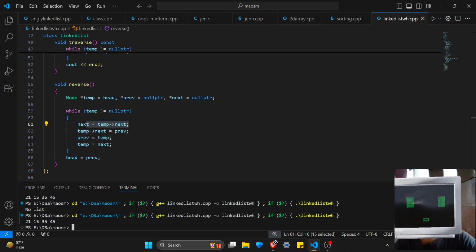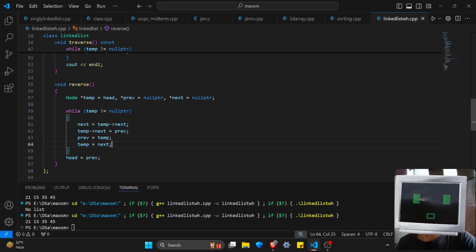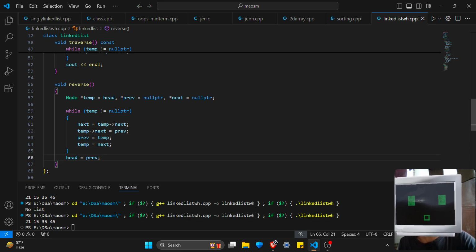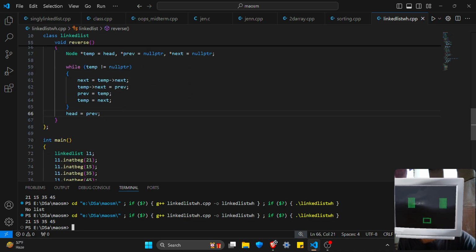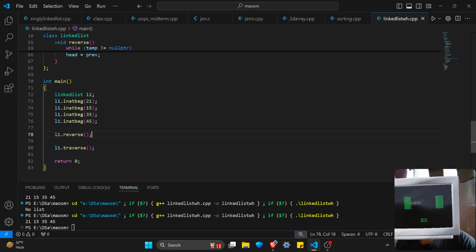Now 15 will be pointing towards 21, 35 towards 15, 45 towards 35. At the end, when we traverse the list, we have to start from the head. So we have to make 45 the head. When the loop is completed, the next will be null PTR and the prev will be equal to 45. So we put head equal to prev, because we have to start from 45 as the head.